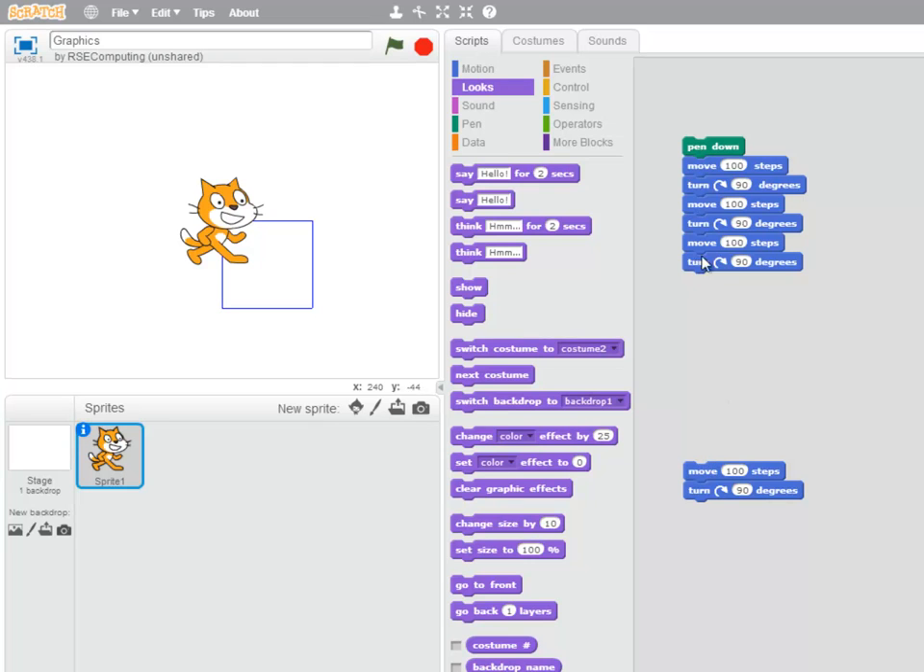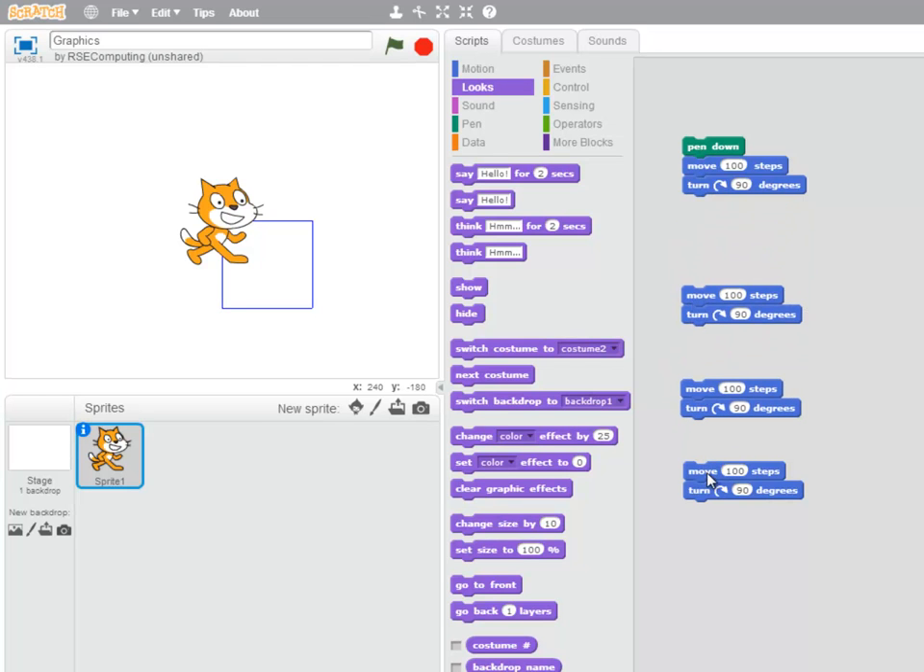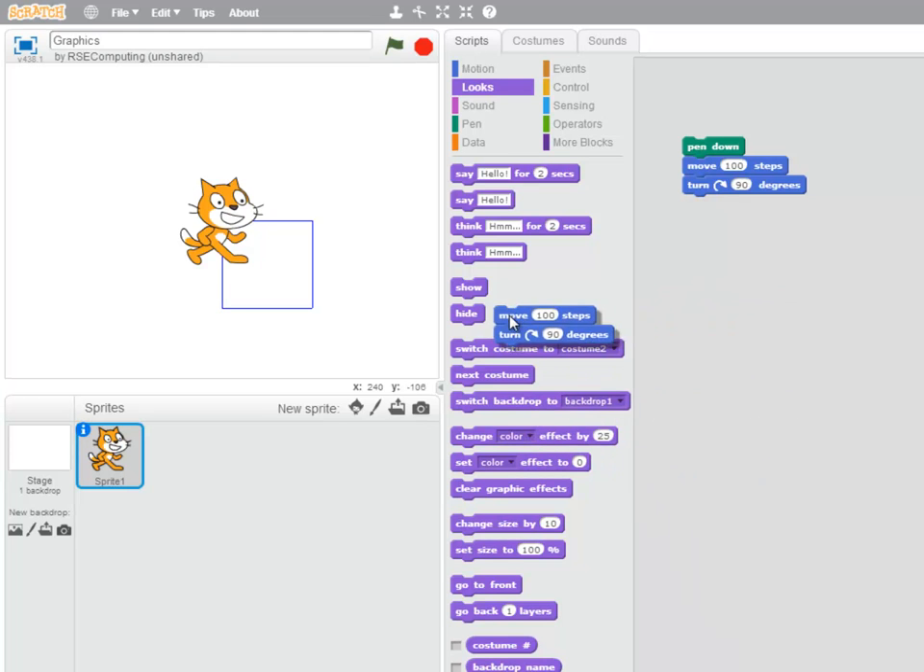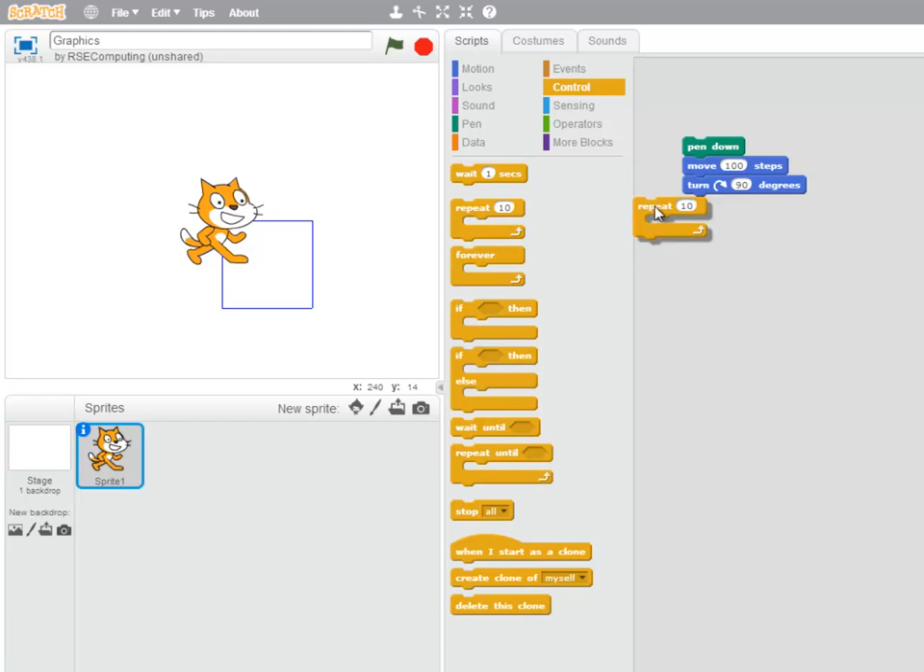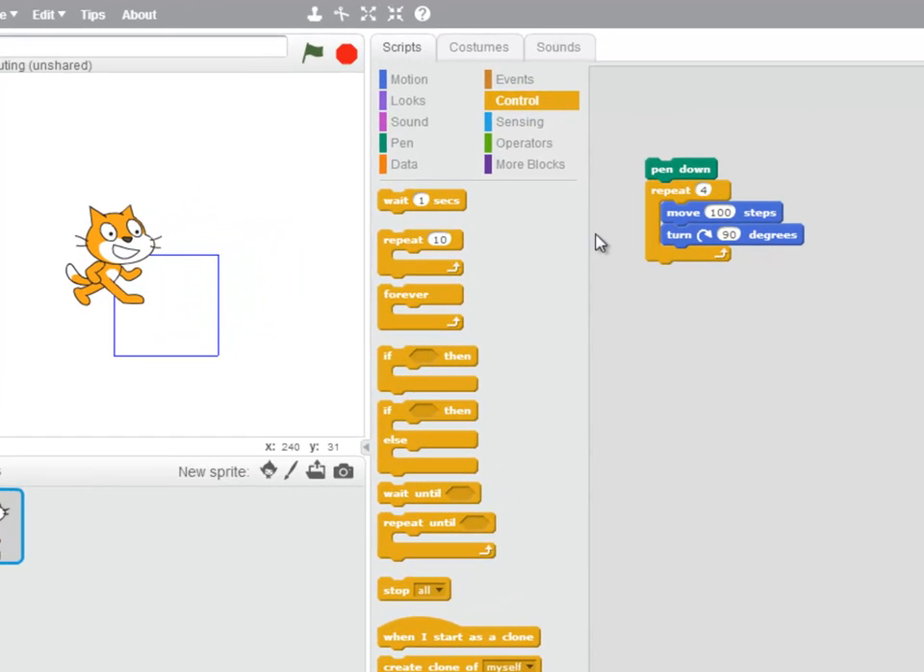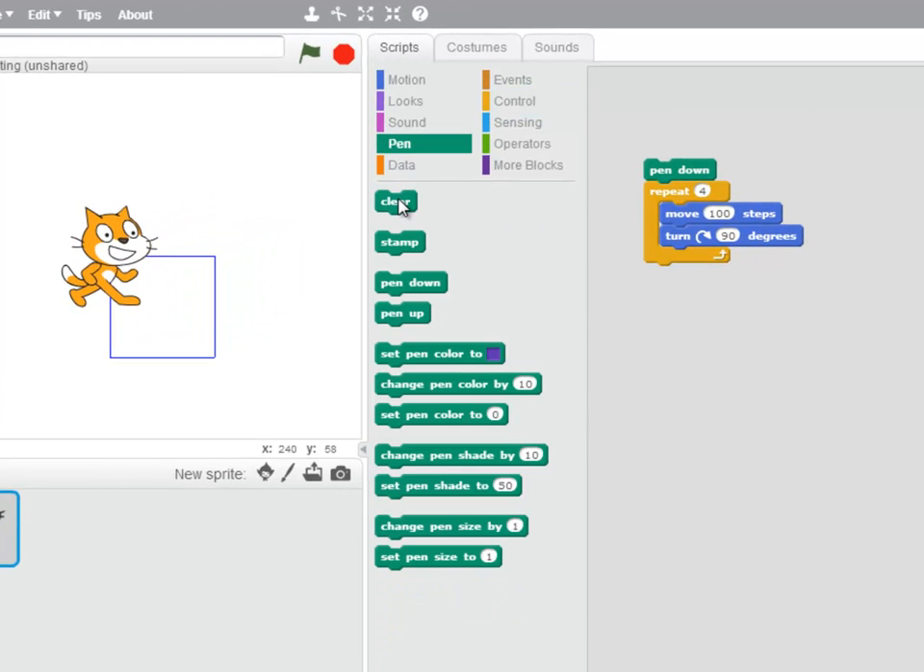Well, as we've seen already, we have four sets of blocks that do the same thing. So it would make sense to get rid of three of them, and using a repeat block, repeat this four times. And if I clear, let's see if the same thing happens. And it does.